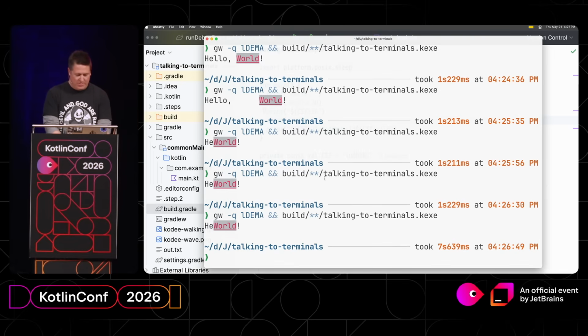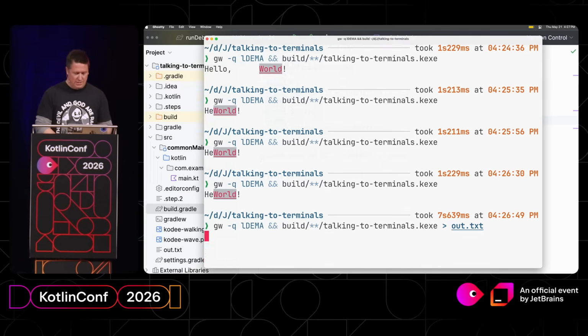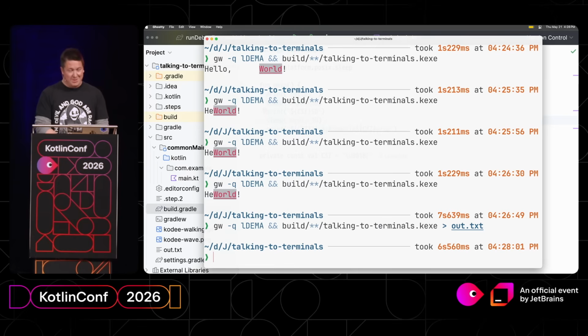Okay, so I want to show now what happens when I redirect this to a file. Oh, I should have taken the sleeps out, huh? That was in my notes. Take out the sleeps before you do this. Okay, we're gonna.